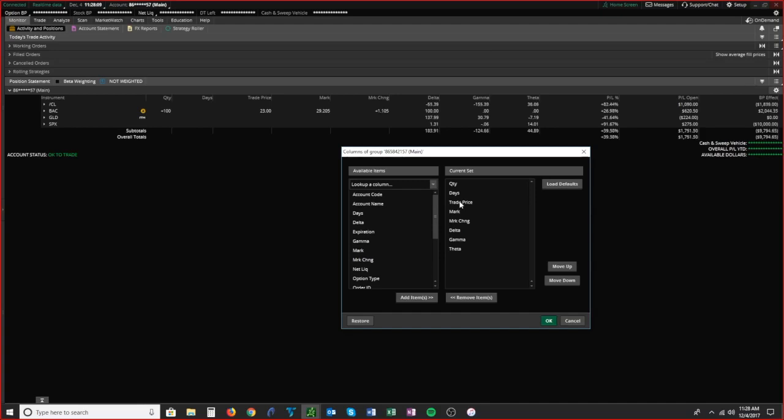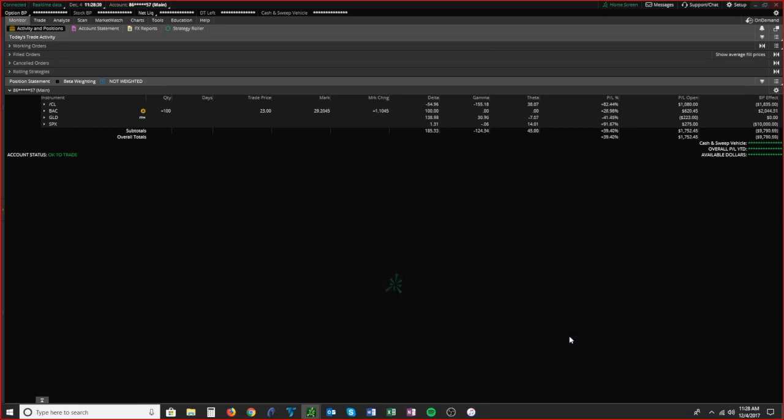Let me know when you guys have this customized set up. You can add or subtract things that you want or don't want, but these are highly recommended to have these particular items on there. When you're ready, just hit OK.